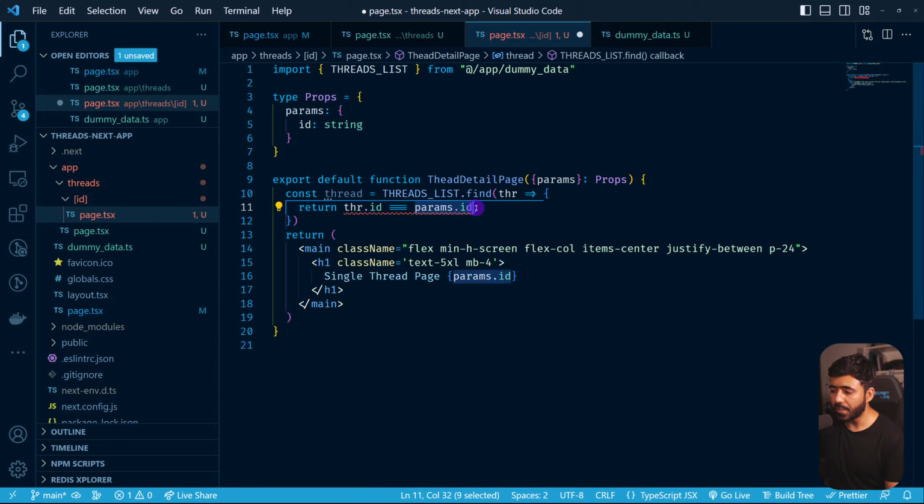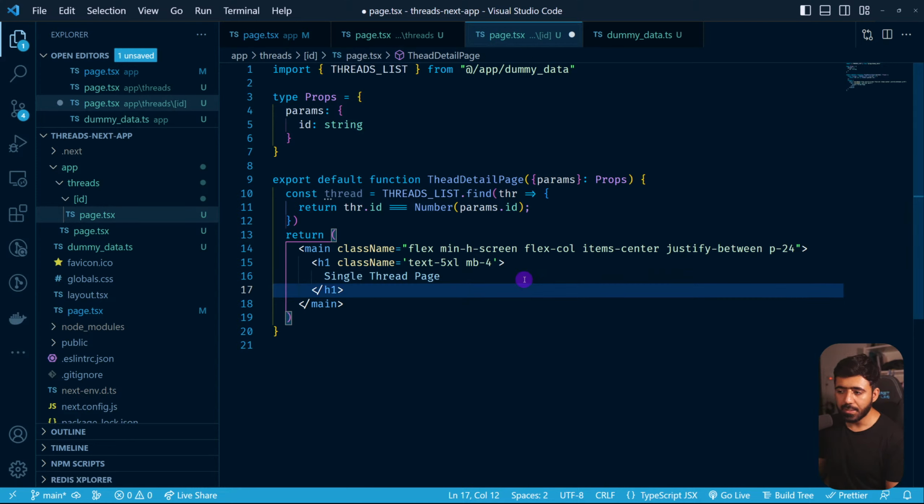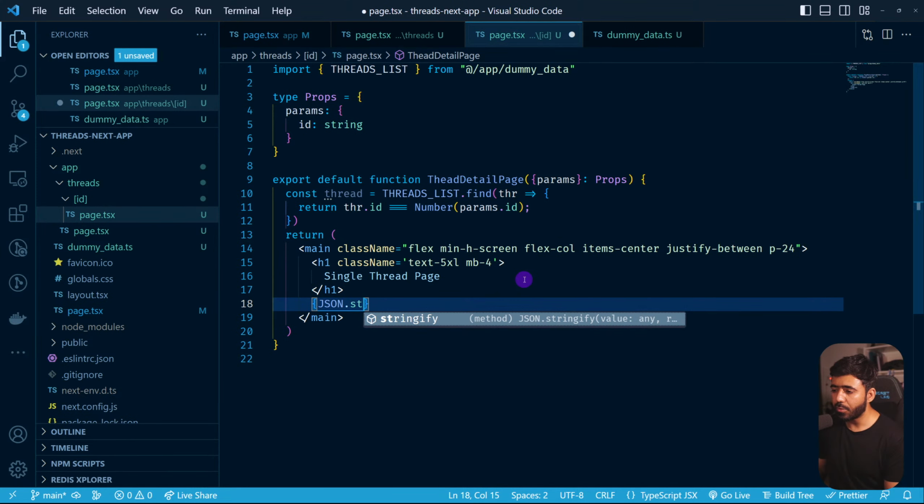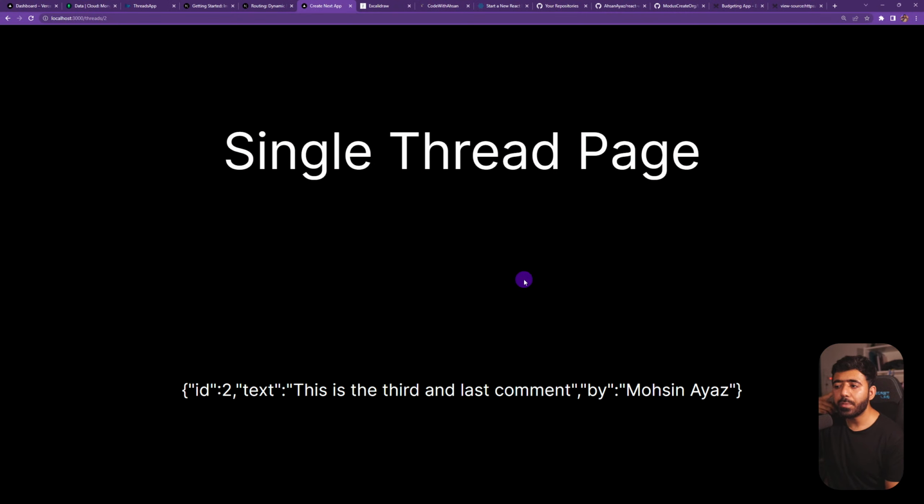So here we can say Number of this, and then we have the thread, and then we should be able to show the thread itself. So here, I can go and say, hey, we have JSON.stringify thread, and we should be able to then see the thread.